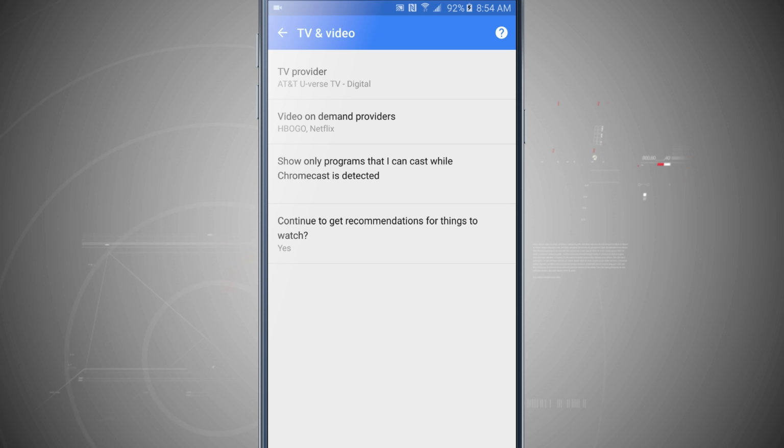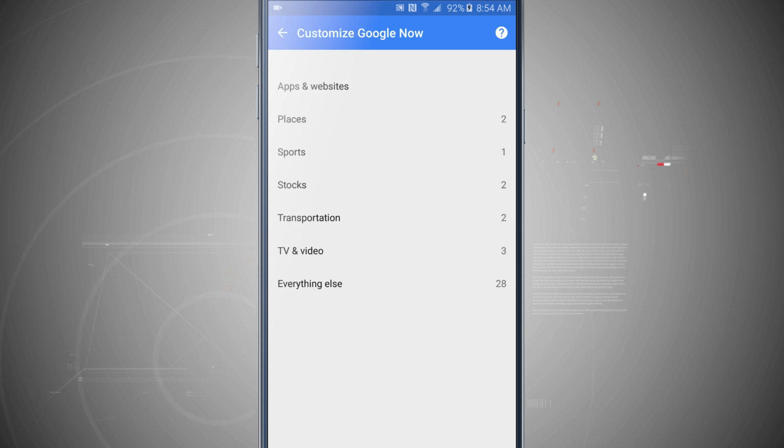I have TV and video, so I'm going to actually enter in my TV provider, my video on demand providers, and then it's going to show programs that I can cast while Chromecast is detected. Sure, it can do that. Continue to get recommendations for things I watch. So this is really cool because it's going to learn what I actually watch based upon maybe what I'm Chromecasting or what I'm watching on my provider, and then give me recommendations for those shows.